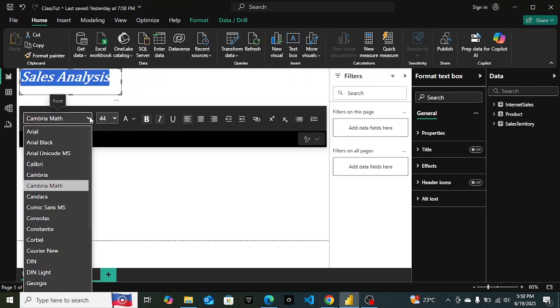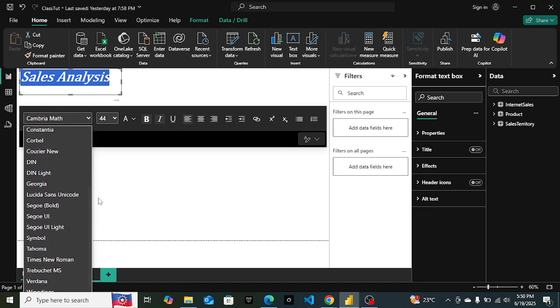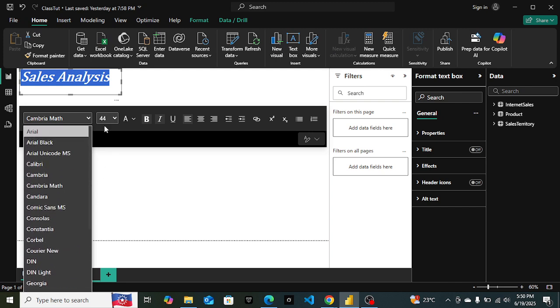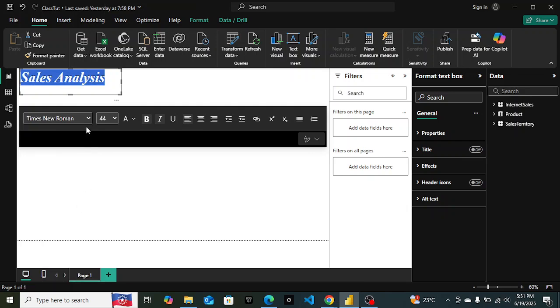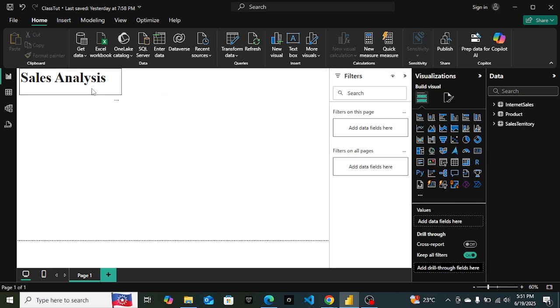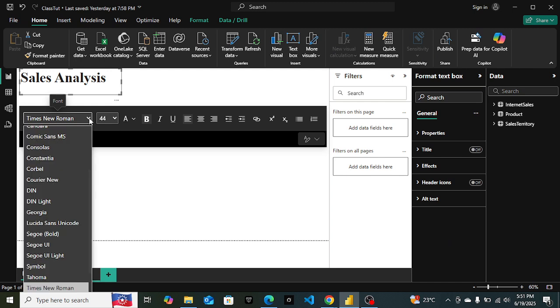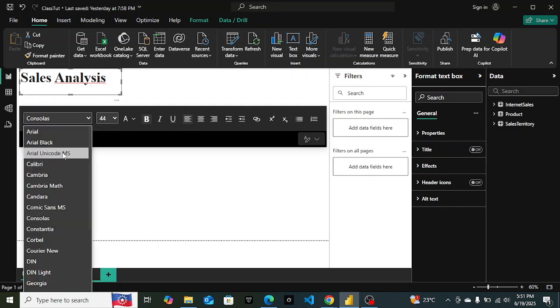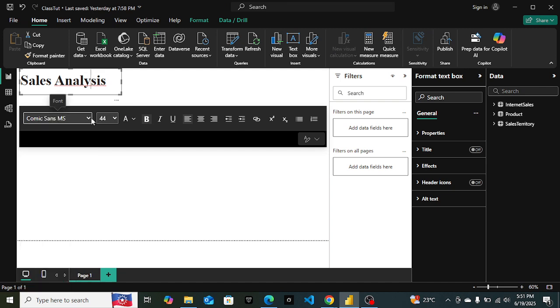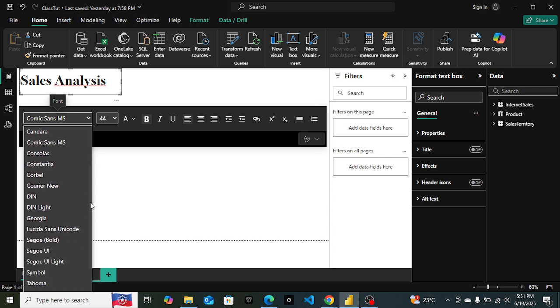You can change it to maybe EB Garamond. Let me check if it's there. It's not there. Okay, you can change it to Times New Roman, and then italicize it so it remains like that, so that becomes sales analysis. You can change the font style, you just place the font style that you wish. So for me, I'll go with Times New Roman.